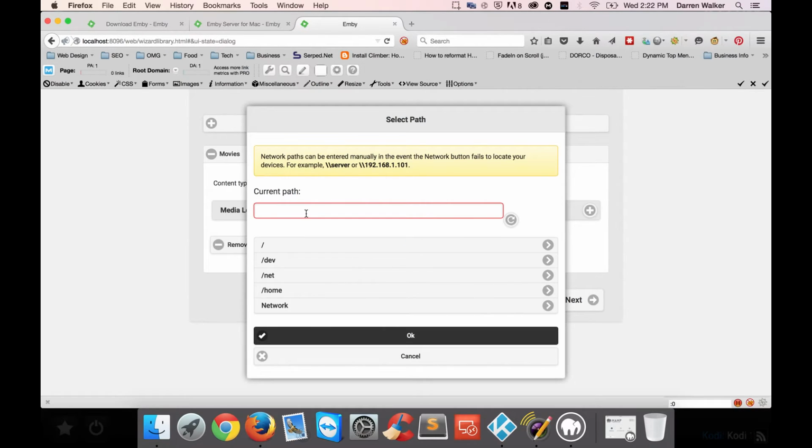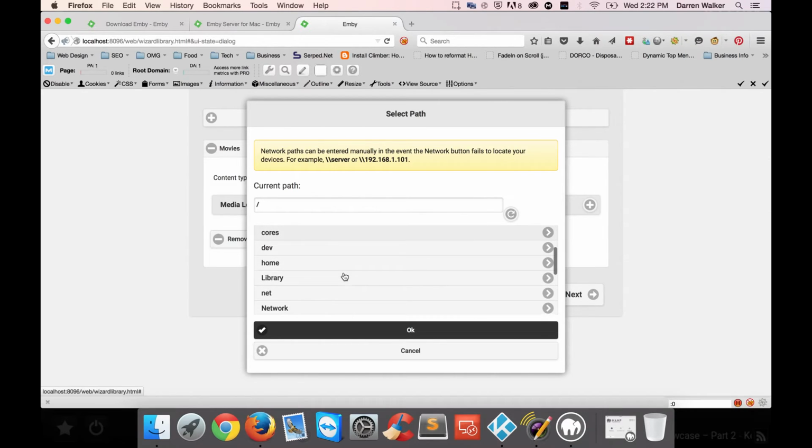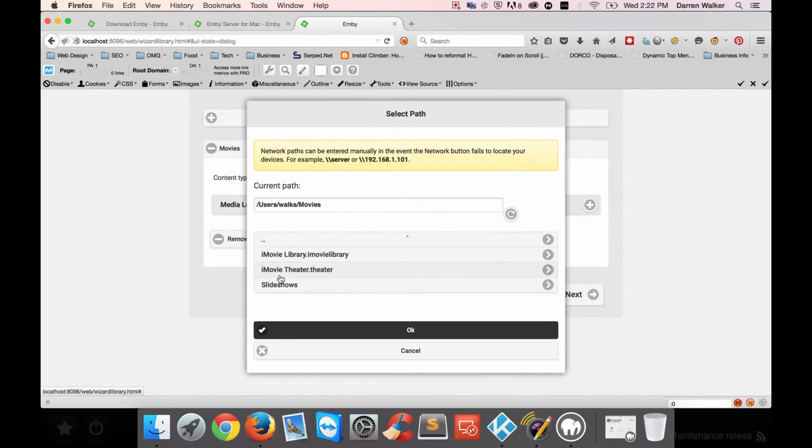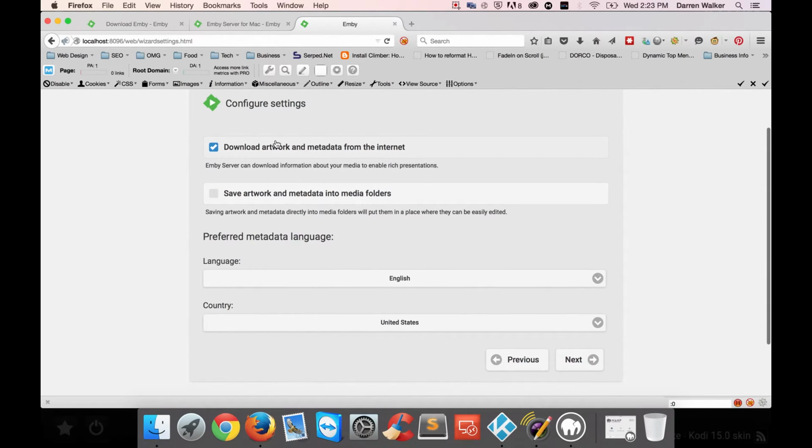Click the plus sign. So I'm on a Mac. I don't know exactly what the file structure is half the time with them. Let's just see. I want to go to users. I don't have any content on this machine, so I'm just going to say my default Mac movies folder. So I'll just click OK. So now you'll have some content in there. Obviously, you want to add every movies folder in your movies box and every TV folder in your TV. So click next. You'll come to configure settings. Now, I had problems the first time I tried to install it on Windows.